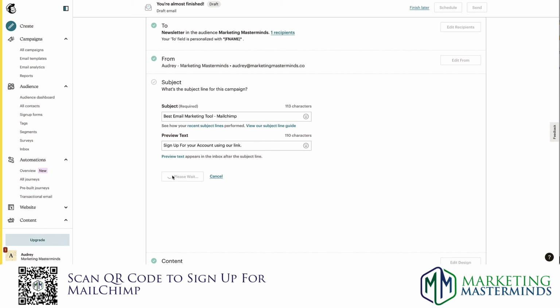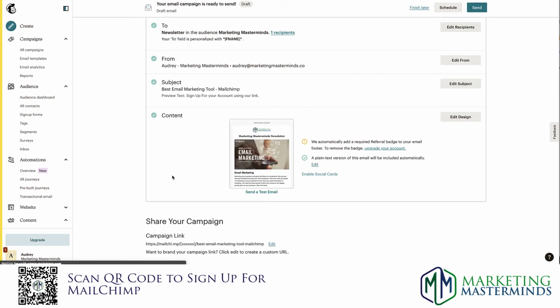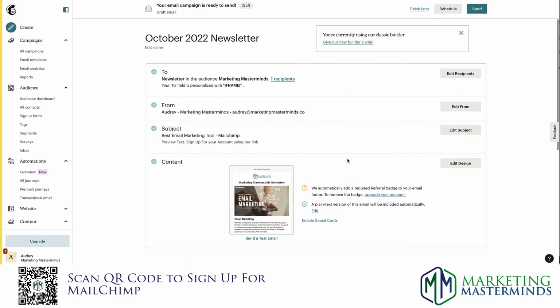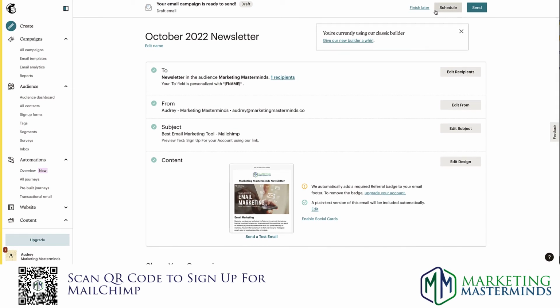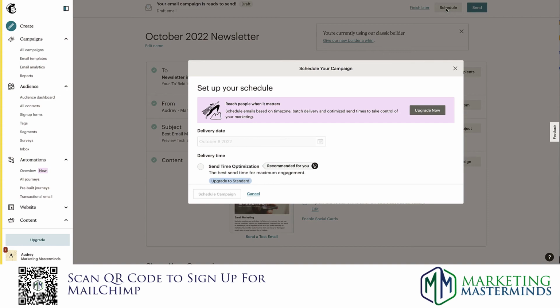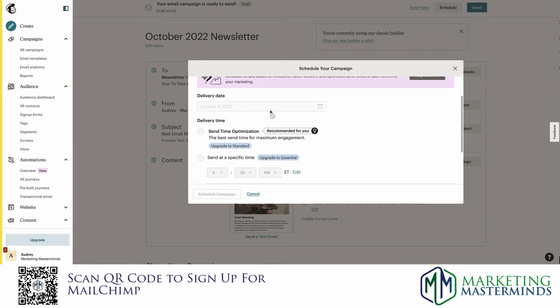Once you save that, your content is already done, but if you need to re-edit your design, you can do this. Or if you want to send a test, you can do that here. Now, if you have a free account, your only option is to send right now or to finish it later. You can leave it in draft form and come back to it. When you get to an essentials plan or greater, you have the ability to schedule. You can pick the date.